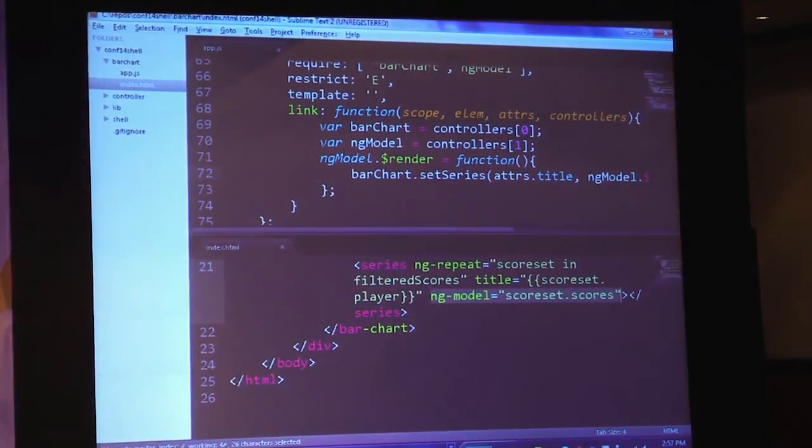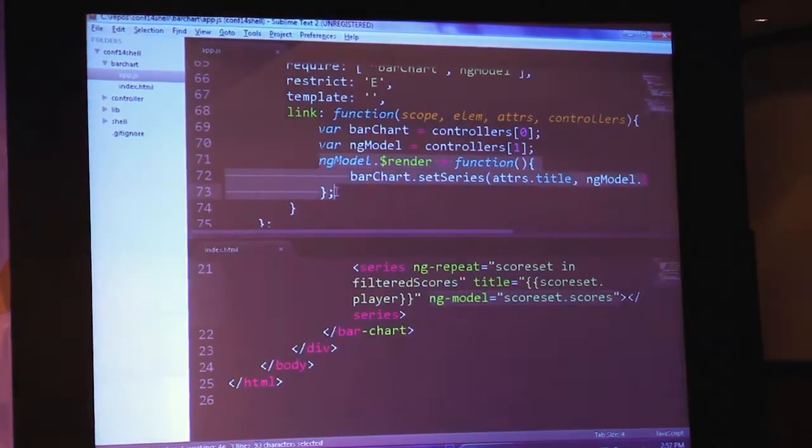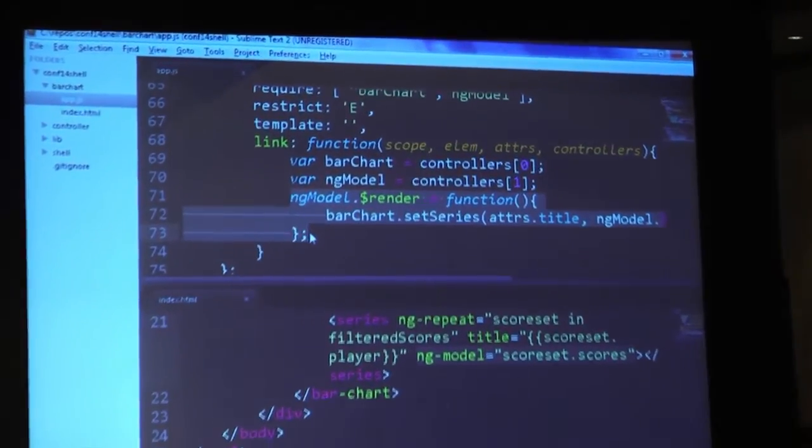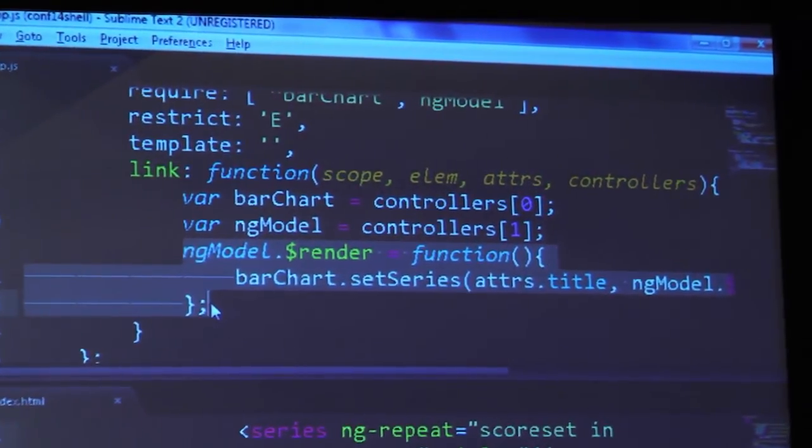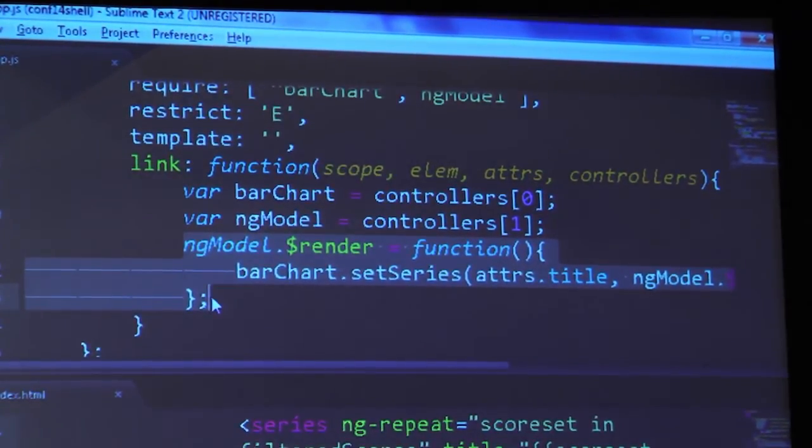And what it does inside the link, whenever that data is available to it, it just calls the bar chart controller. And remember, I have exposed a method called setSeries. So it calls setSeries with the title, and it calls it with the model.